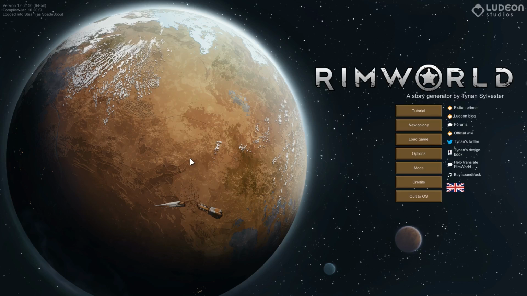Firstly, we'll be starting a new colony and what to look for, what options to choose, and a few other things. And the next will be finding a place on the world to start your colony. And then finally, what to look for when choosing colonists. And then, well, after that, of course, is playing the game.